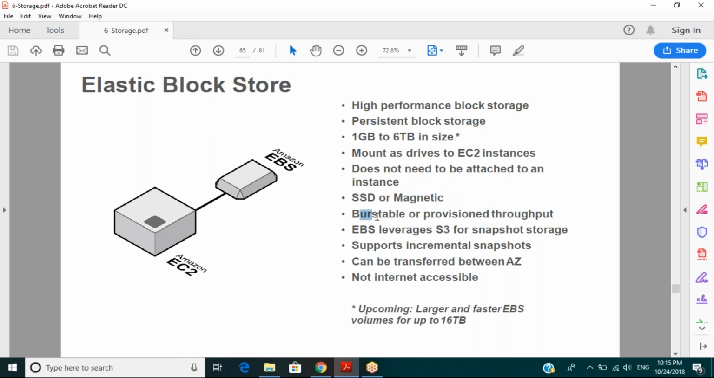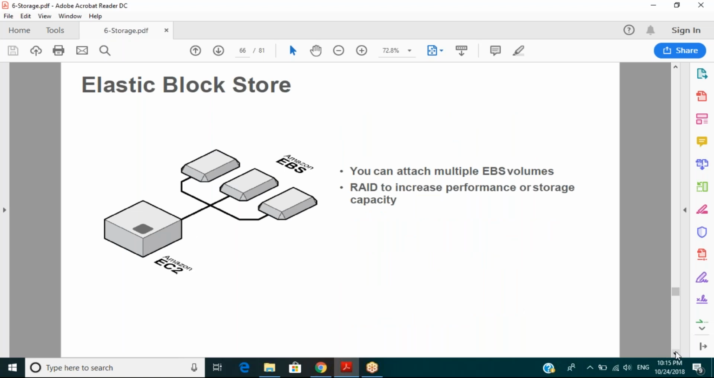It provides two performance options, burstable and provisioned throughput. It also leverages S3 for snapshot storage, so if you create a snapshot, you can store it in S3. It supports incremental snapshots as well. You can also transfer this between availability zones, which is one of the great features. If you created it in one availability zone, you can change that. But you cannot access it from the internet.